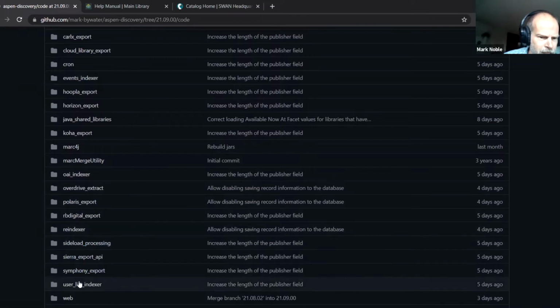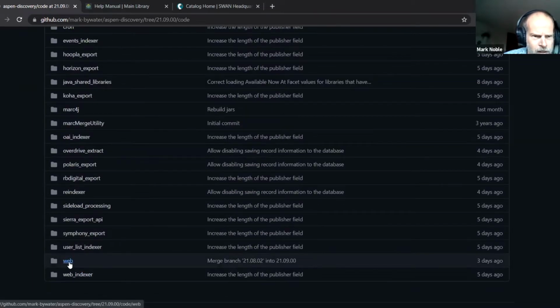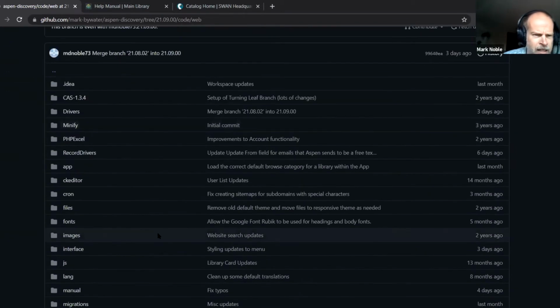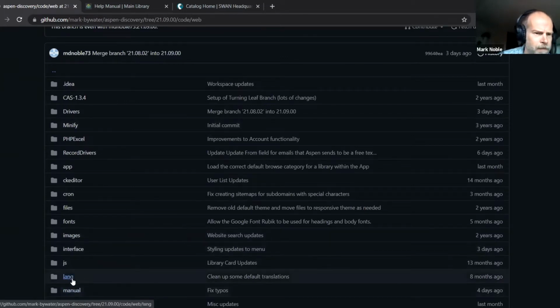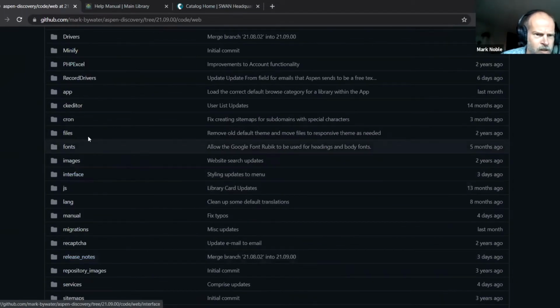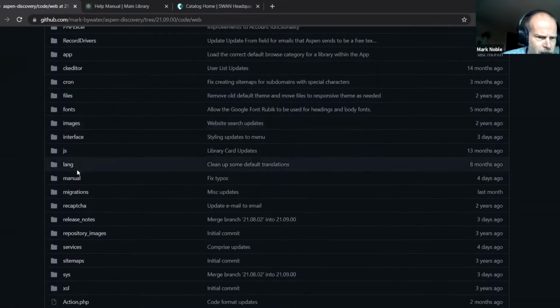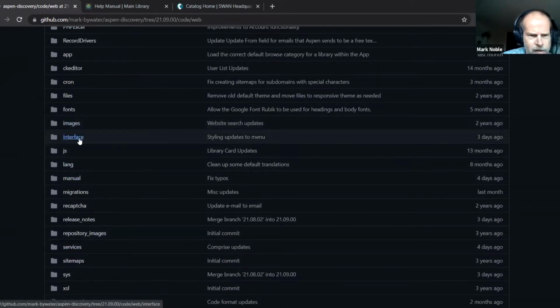The big stuff, though, is in web. So web is where all of the front end is. And that's the area that's easiest to contribute to. It's PHP code, it's the README files, it's the help manual. So let's look. We've got a few things here. So the most important ones are interface, which has all of the templates.